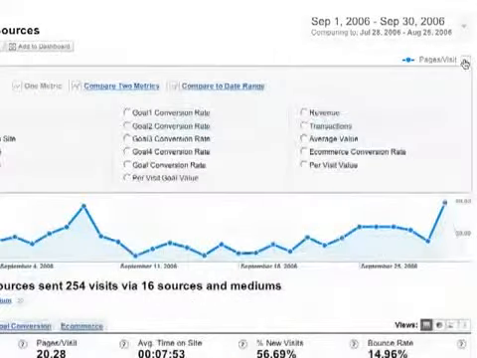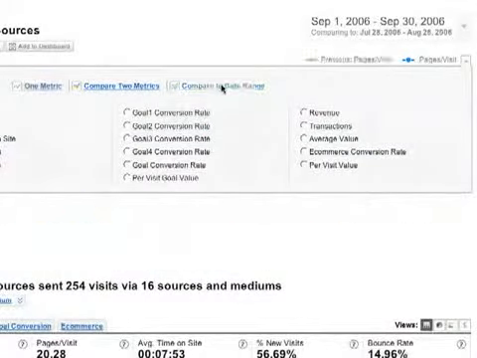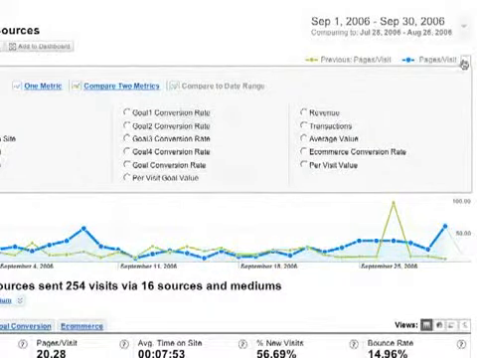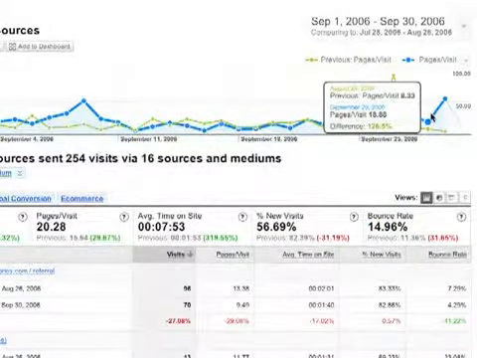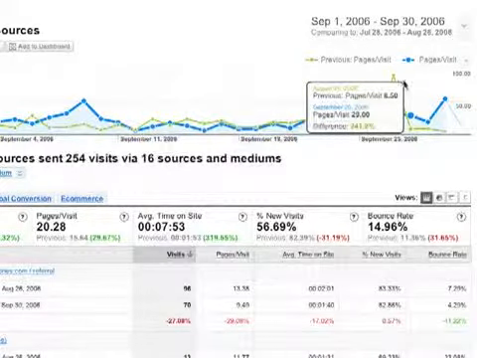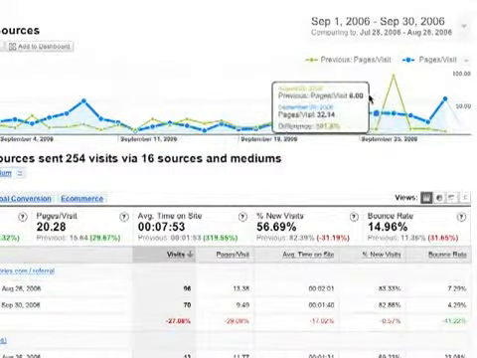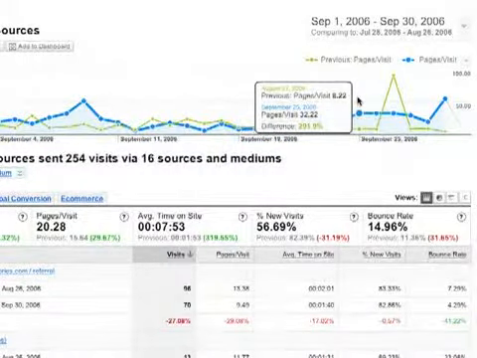Next, I'm going to activate the Compare to Date Range option here. Now, when I look at the graph, I can make meaningful day-by-day comparisons, comparing Fridays to Fridays, Saturdays to Saturdays, and so forth.